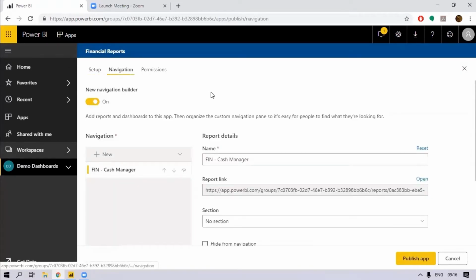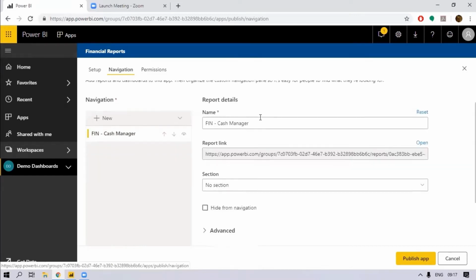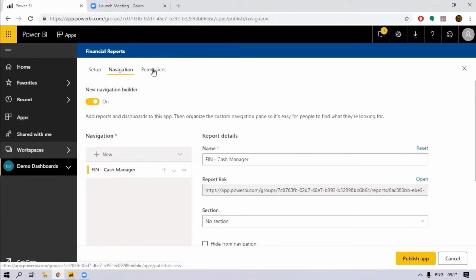Now the navigation. Because I said include in app, and that tick was only for Cash Manager, this is the only report that's going to show in here. So if I were to include more, it would show more reports. So I'm happy with this. New navigation bar builder. So this is a new update within the Power BI environment. Very, very nice. And I can see that there's a report link if she wants to send it to someone. And hide from navigation. No, I do want to see this in the navigation.